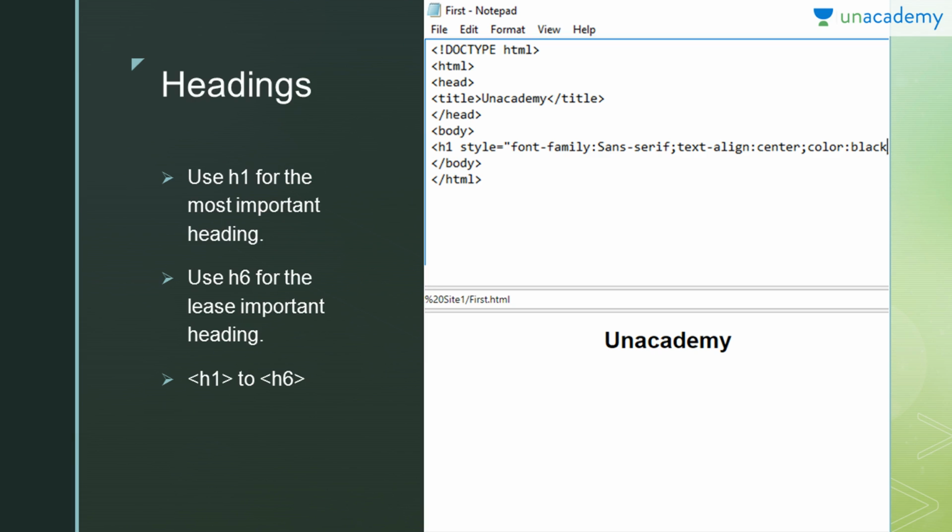And in this you can see the H1 style. This is the styling I have done. You don't need to look at it right now. I'll be explaining this in the CSS lesson. And in this H1 I have written Unacademy, and it is displayed like this.